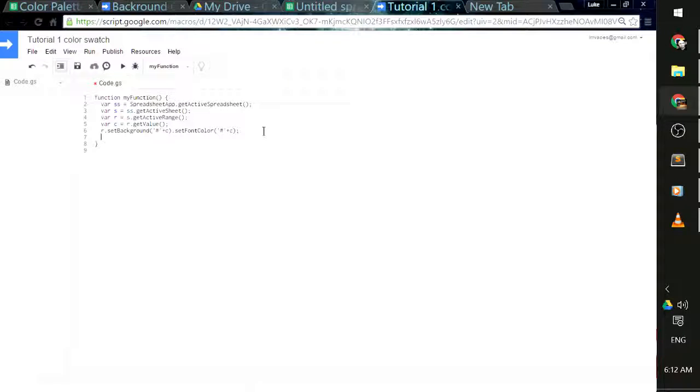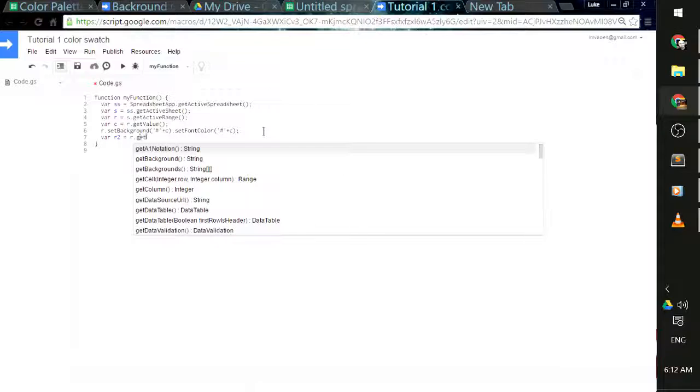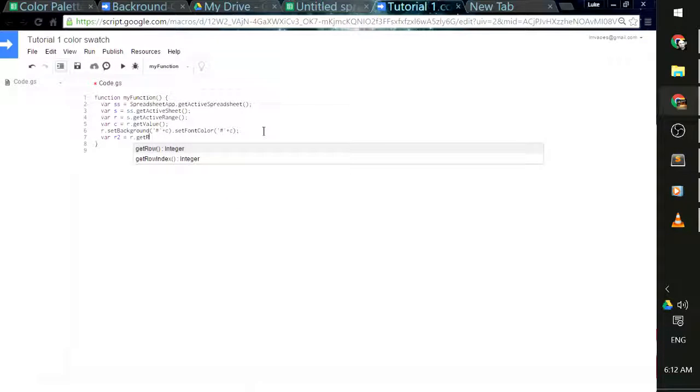So now what we can do is go variable R2, right, is equal to, here's what we'll do, R dot get range, get row. That's what we'll do. We'll R dot get row plus 1. So we got R2 now, right? There we go.